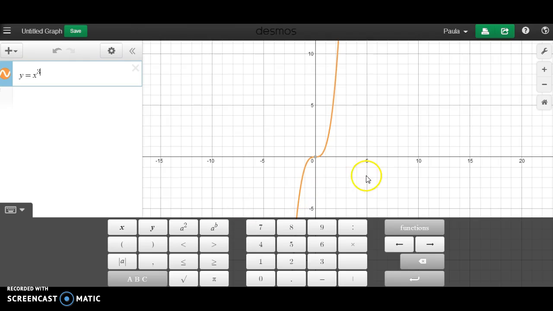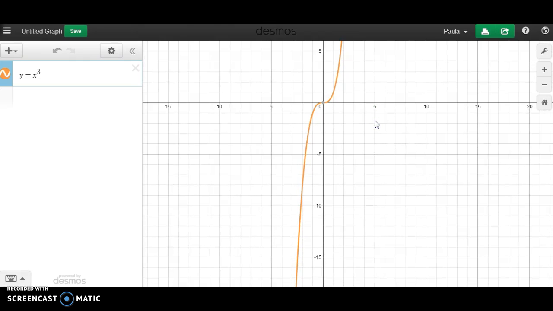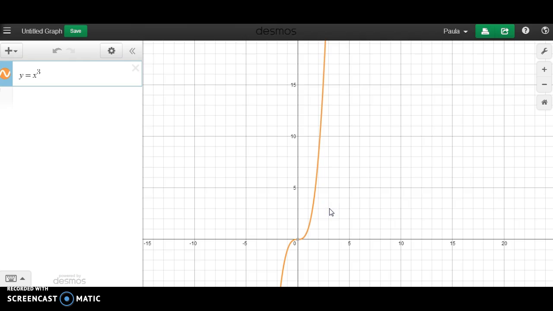Look at the shape of this graph. How does it look like a parabola, and how is it different? You may notice that it starts from the bottom left quadrant, it reaches the origin, and then it continues on to positive infinity, right? This graph doesn't really end, it just keeps going, much like a parabola does. But you may notice a difference in its shape.